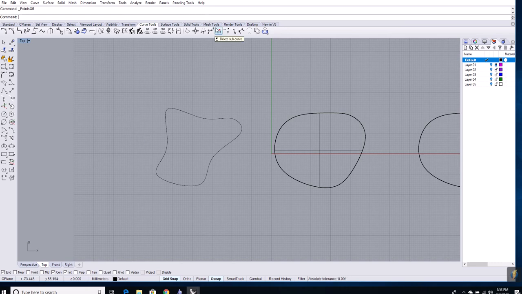Get used to this: F10, points on, F11, points off. So F10, F11. It's a lot faster.